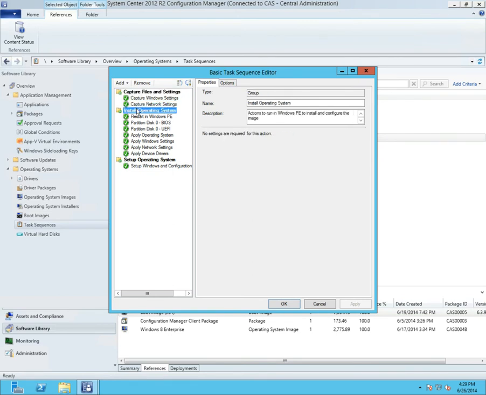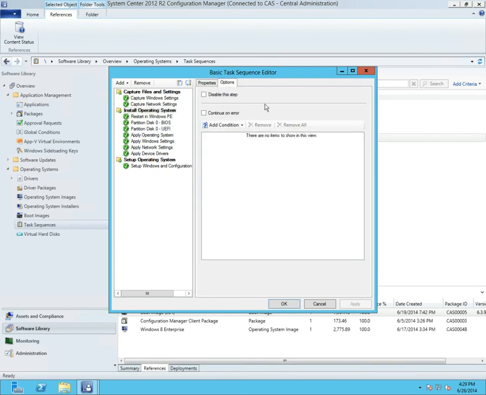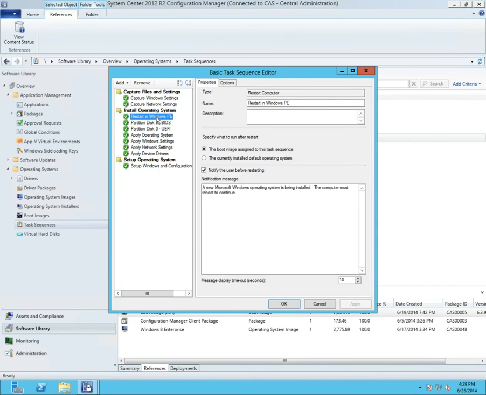Now it's time to install the operating system. You'll notice there are no conditionals here because whether you're initially running this from bare metal and booting directly into PE, or you're initiating this from a running OS, the goal is to image. So we're not going to prevent anyone from getting into the install operating system group. But the first step here is to restart in Windows PE. Well, if you're already in Windows PE, if you're doing a bare metal boot, there's no reason to do this step. If you're coming from a running OS, there is a reason to do this step because we need to get to Windows PE.